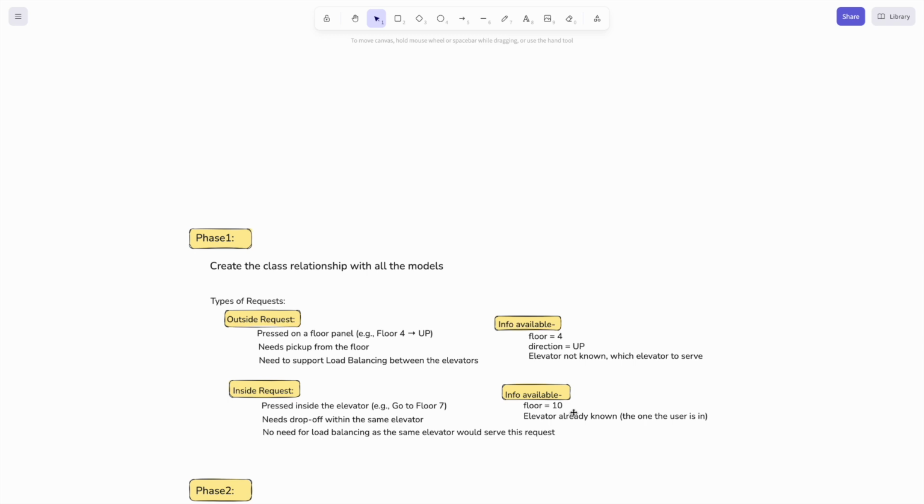Based on that, the person would go to the destination floor. For an inside request, there is no need for load balancing. Load balancing means the elevator should be served dynamically: if there are multiple elevators, which elevator would actually serve the user request? You can call that load balancing. But once the person gets inside the elevator, there is no load balancing, because the same elevator would serve the request. So we can segregate these two things so that our design is maintainable and scalable.